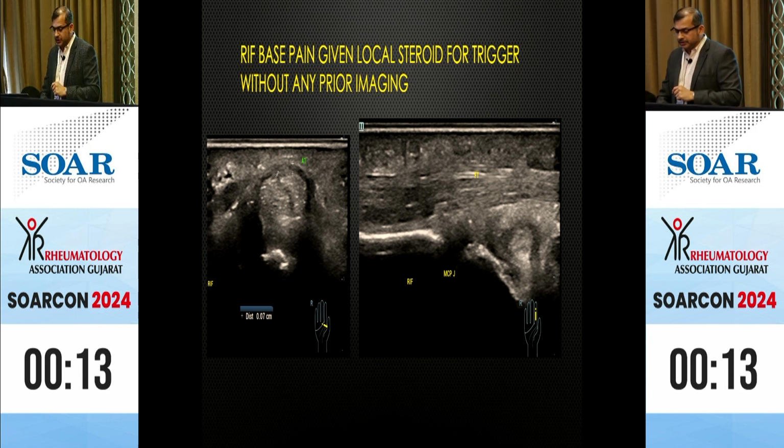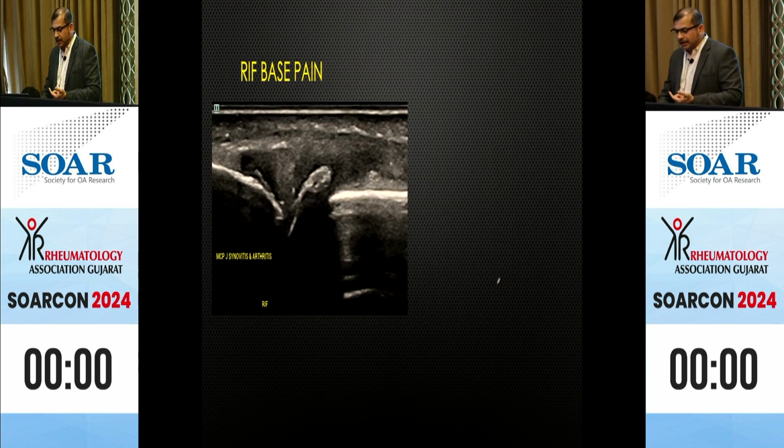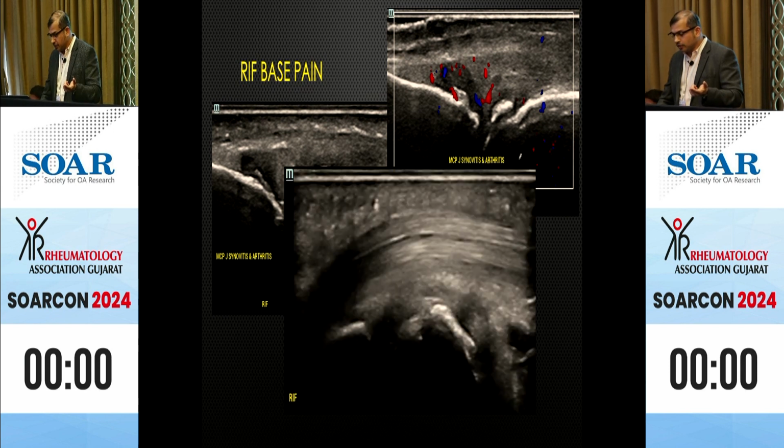So what you see here is some thickening of the A1 pulley at the finger base. It's 0.7 millimeters. Normal pulley thickness is 0.3 millimeters. But what you see here is some inflammatory tissue in the MCP joint volar recess. This is the volar plate. And when you see the dorsal aspect of the same joint, you see osteophytes, you see inflammatory synovial tissue. It is showing vascularity on Doppler.